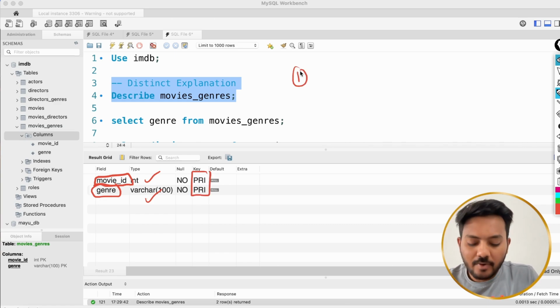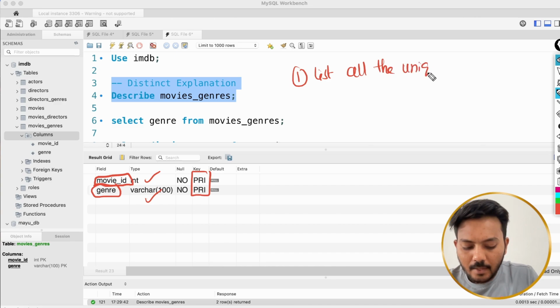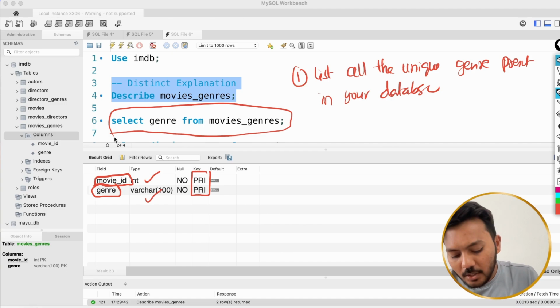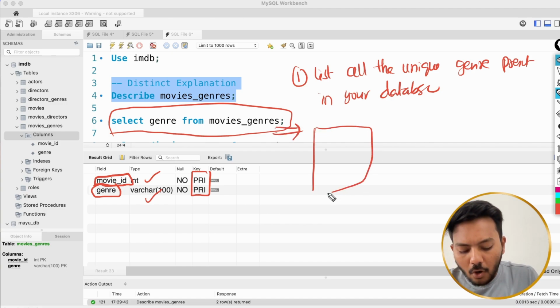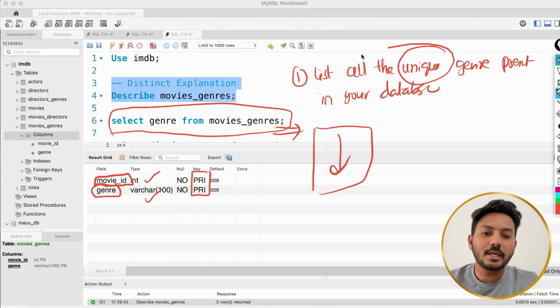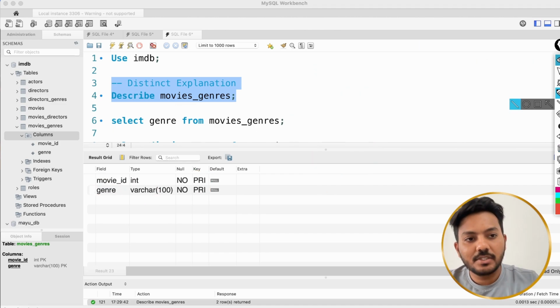Now, what if someone asks, list all the unique genres present in your database? So how would you do it? Initially, we learned about the select statement, right? If I do this, I am going to get all the records that are present in my original table, but I am not going to get the unique records, right? So that is where distinct will help you.